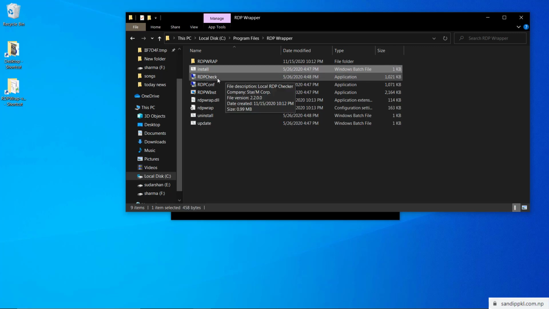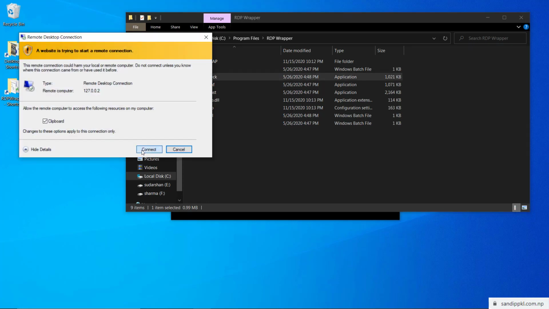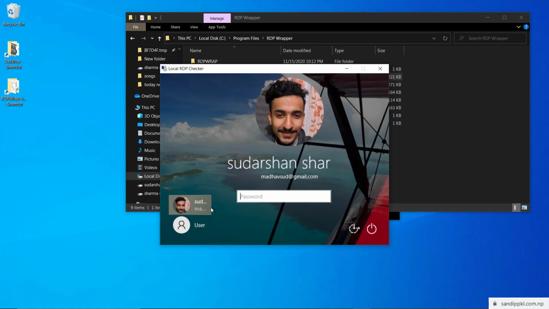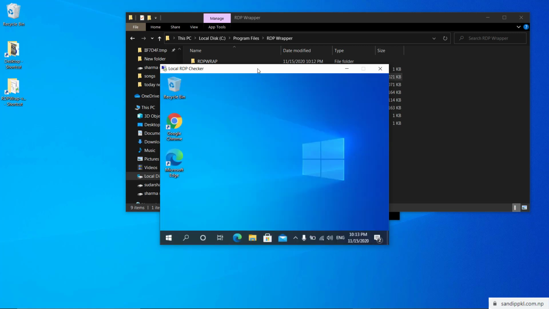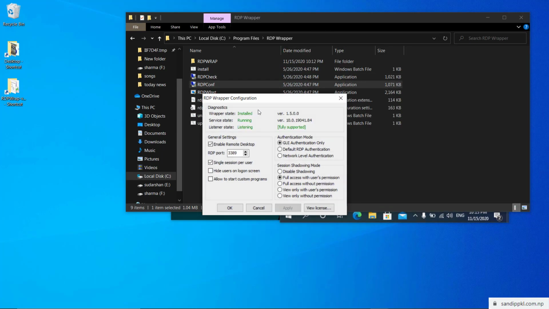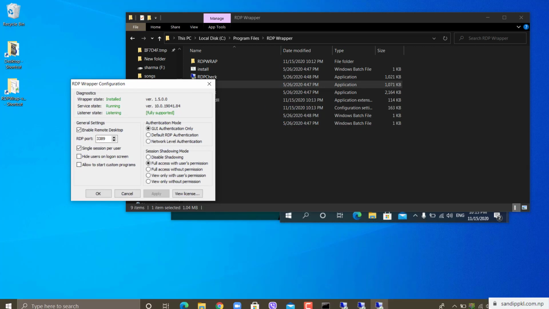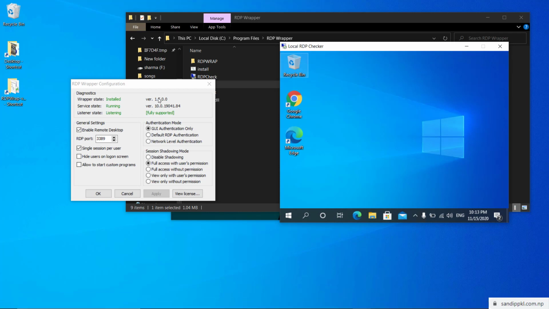Now let's check RDP again. Connect. Yeah, it's working. Now let's see RDP config file. Here you can see RDP wrapper state installed, version 1.5.0.0, running and listening state fully supported.